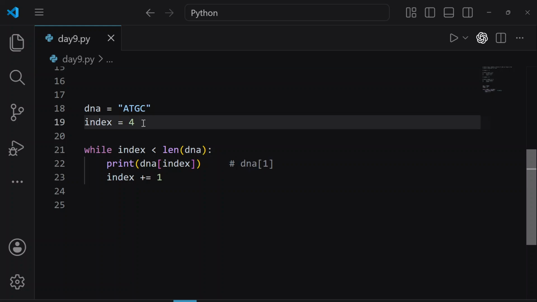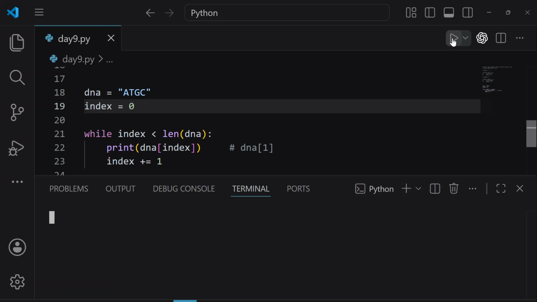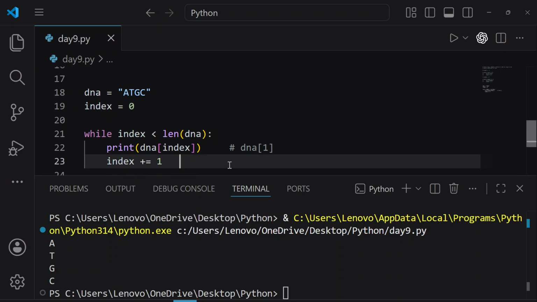Okay, so let's give the index 0 again. Let's run this program. So here we are seeing ATGC, the same output that we printed using the for loop yesterday. We did it using the while loop today. So are we clear how we are using the while loop?